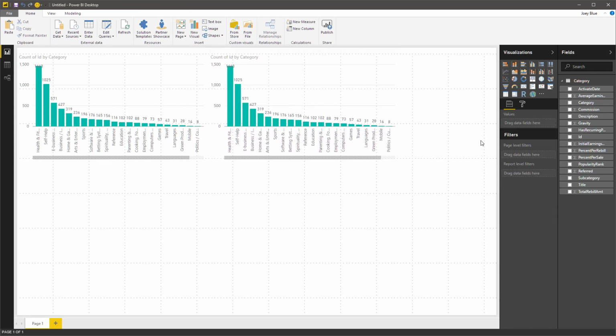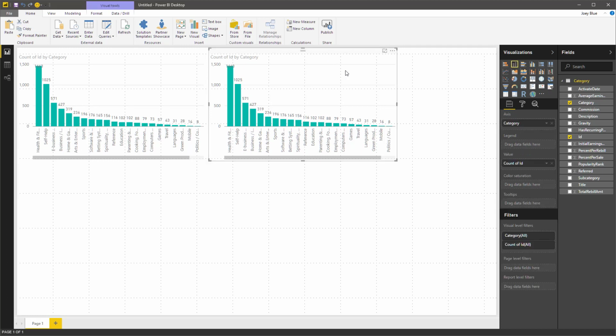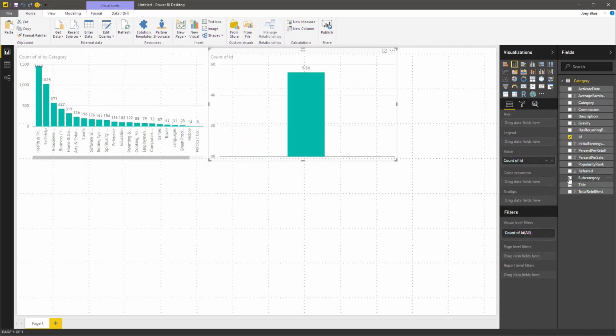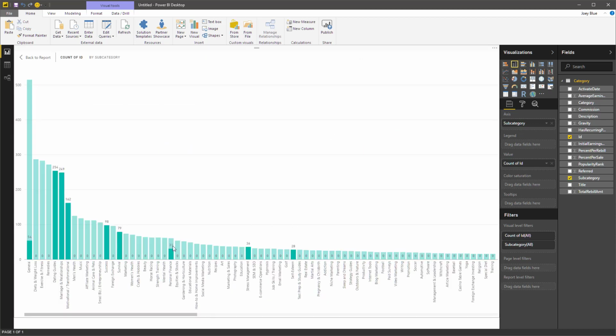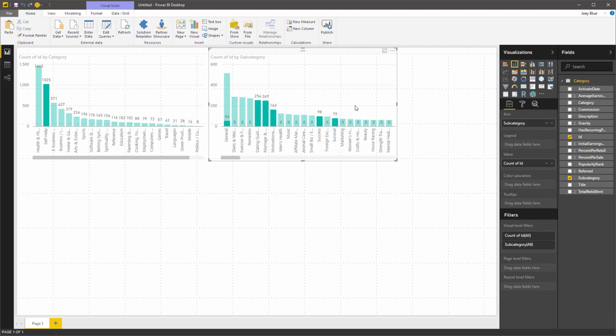Okay, and this one, instead of category, I actually want to go to subcategory. So I'm going to get rid of that, drop on subcategory. And when we click on self-help, now you can see what subcategories are in there. So we have dating, general. I can blow that up and you can see that. So we've already started to create some reports here.